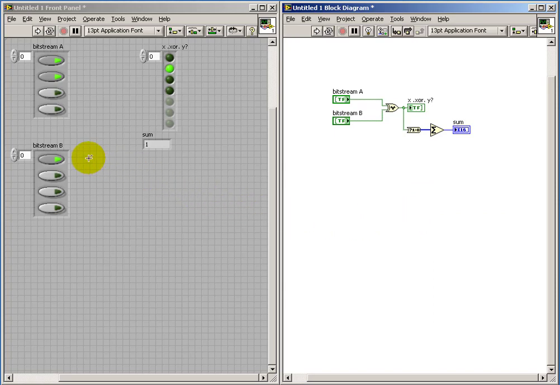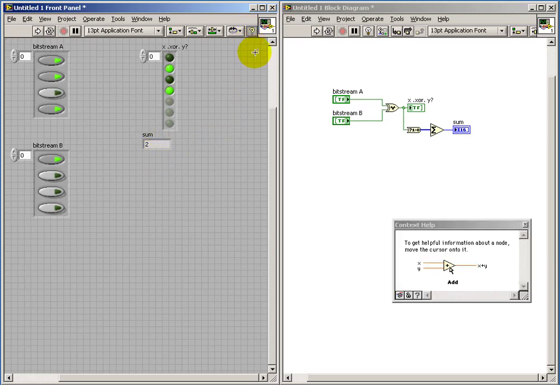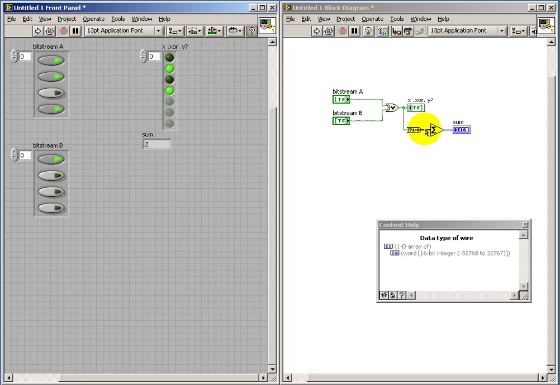So when we run this, we see that the sum is 1. Let me introduce one more difference and try running that again. Sum is 2. So this allows us to count up all the number of times that we have a discrepancy between those two bit streams.